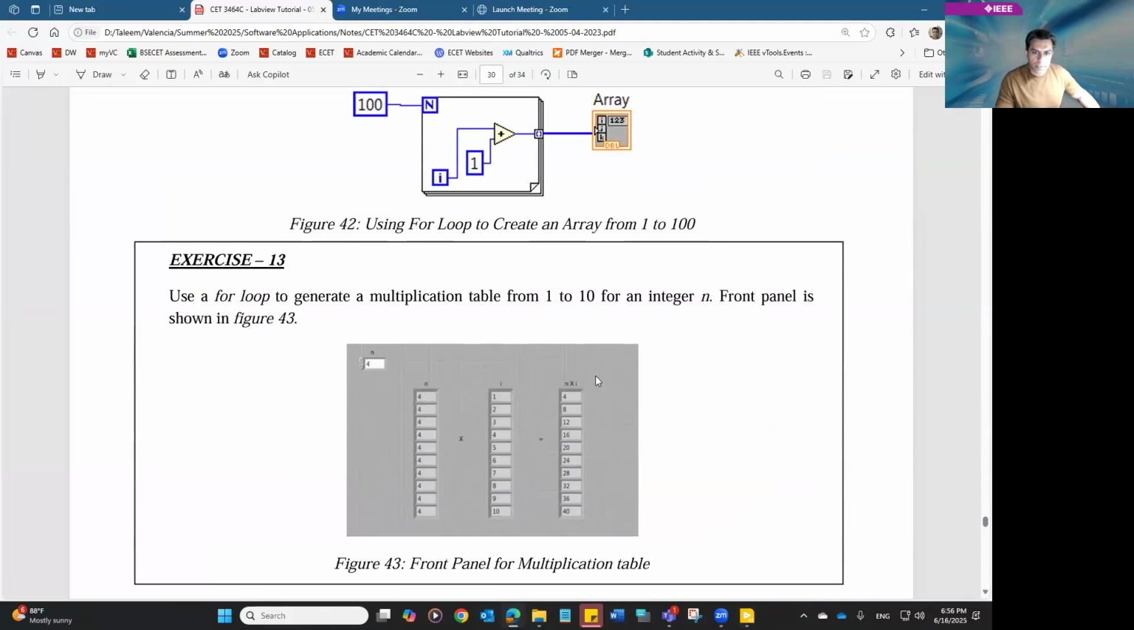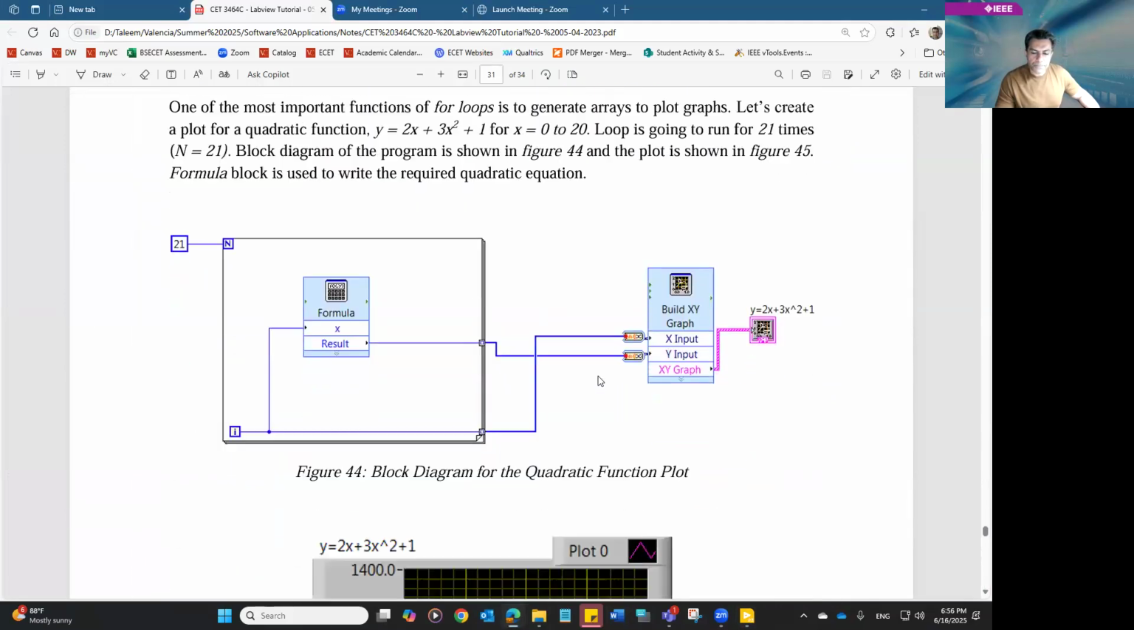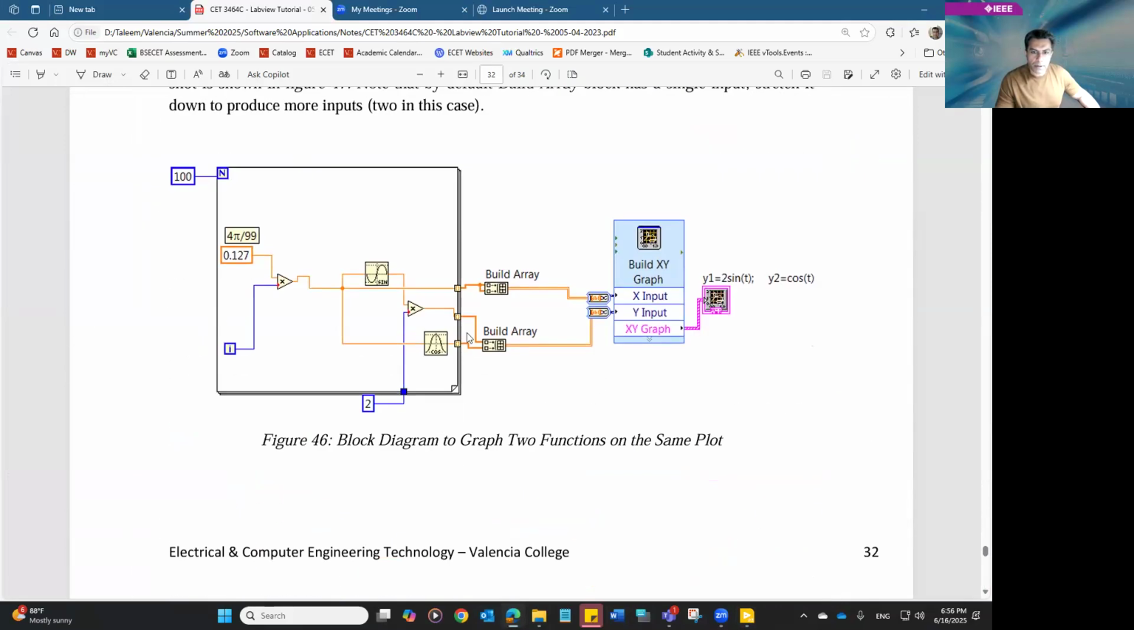You use something that we call a build array block. In the build array block, as you can see, you are building all the x's array in one and all the y arrays in the other. So the output of the build array block is going to be the first value of x and the first equation of y. That's going to be plotted first.